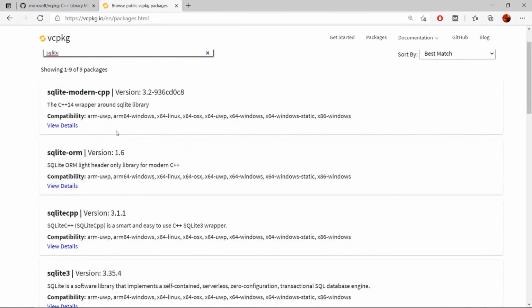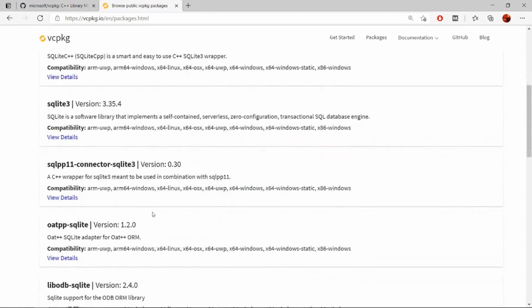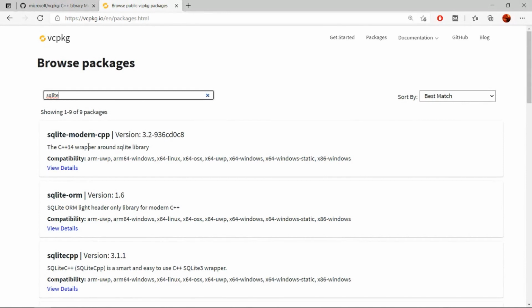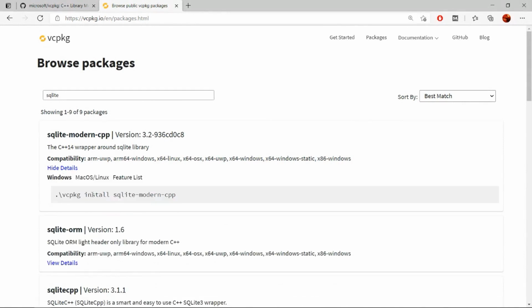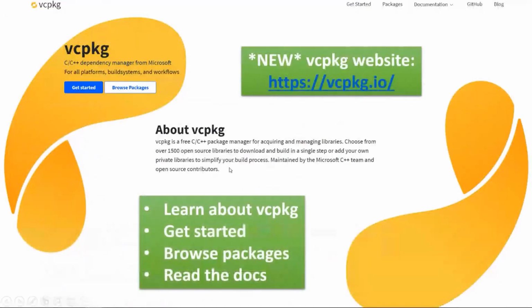I'm going to use SQLite as an example. We have a couple of different options for SQLite. You might be curious to know what are the options that are available. And if you want to see, how do I actually install this? Well, assuming you're using classic mode, you can just copy and paste this from here. So it's very, very straightforward. Do check out our website and let us know what you think.